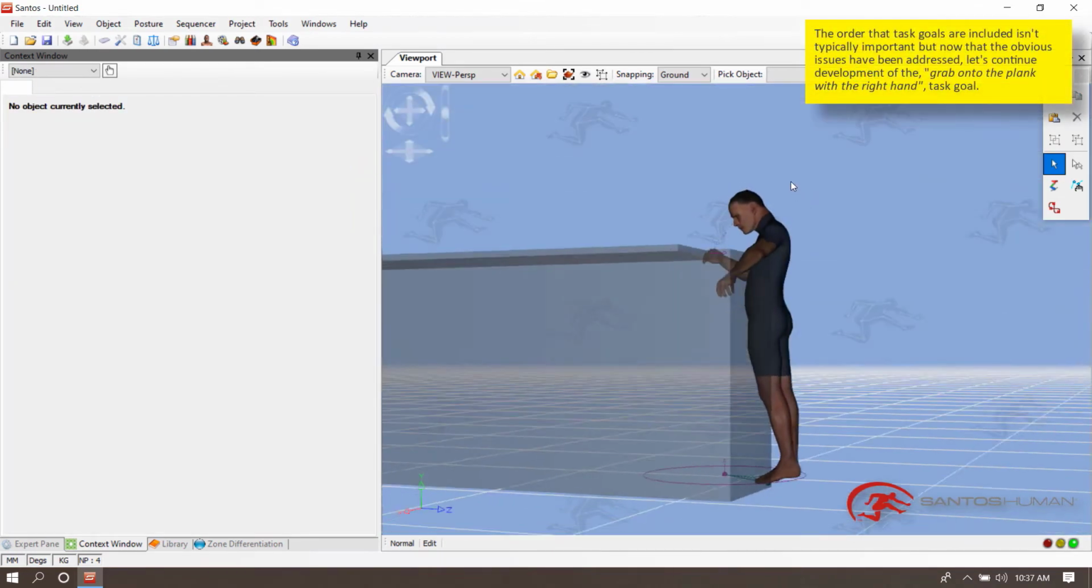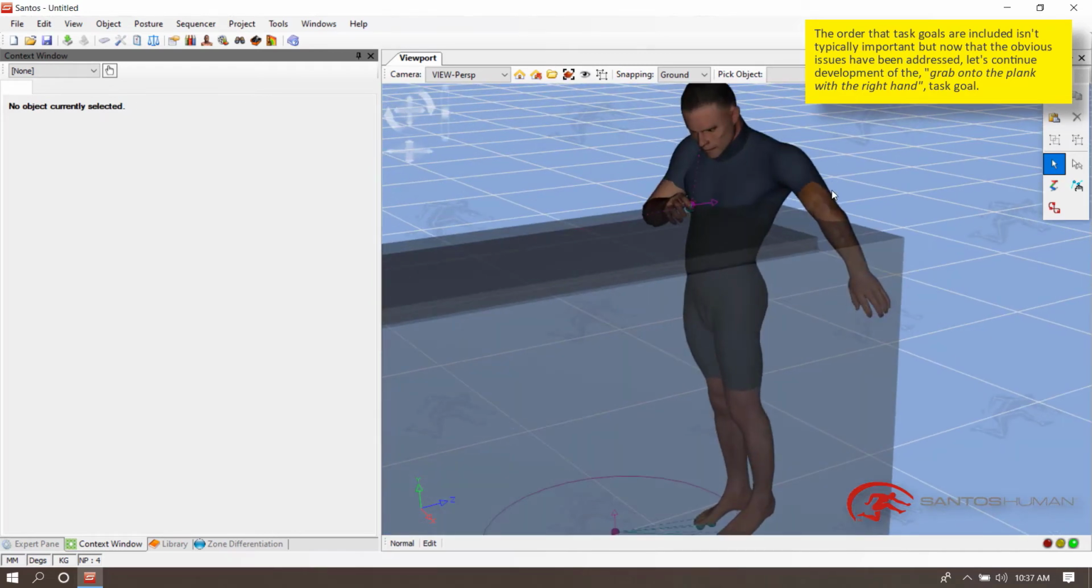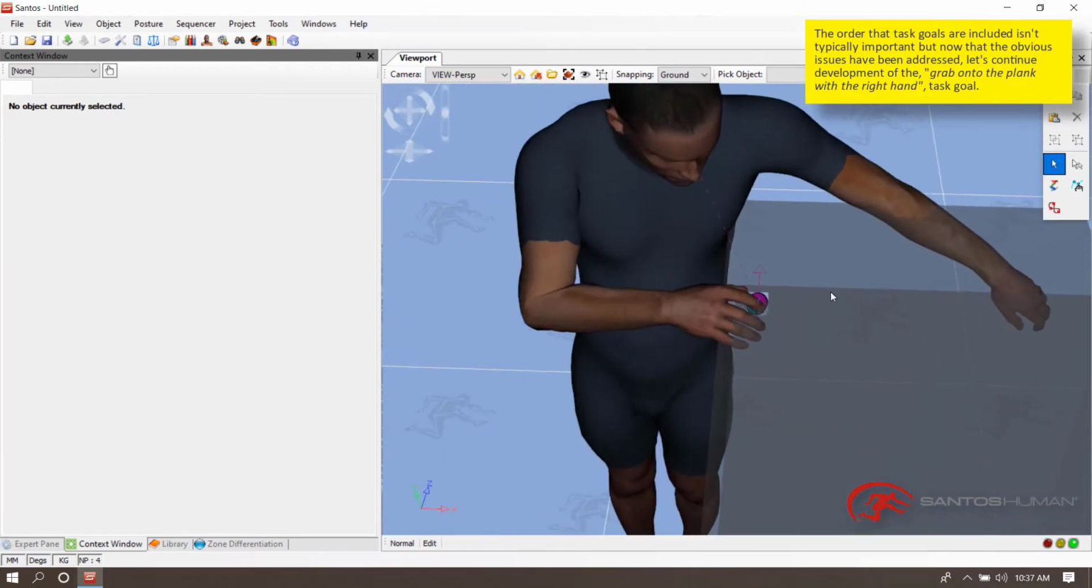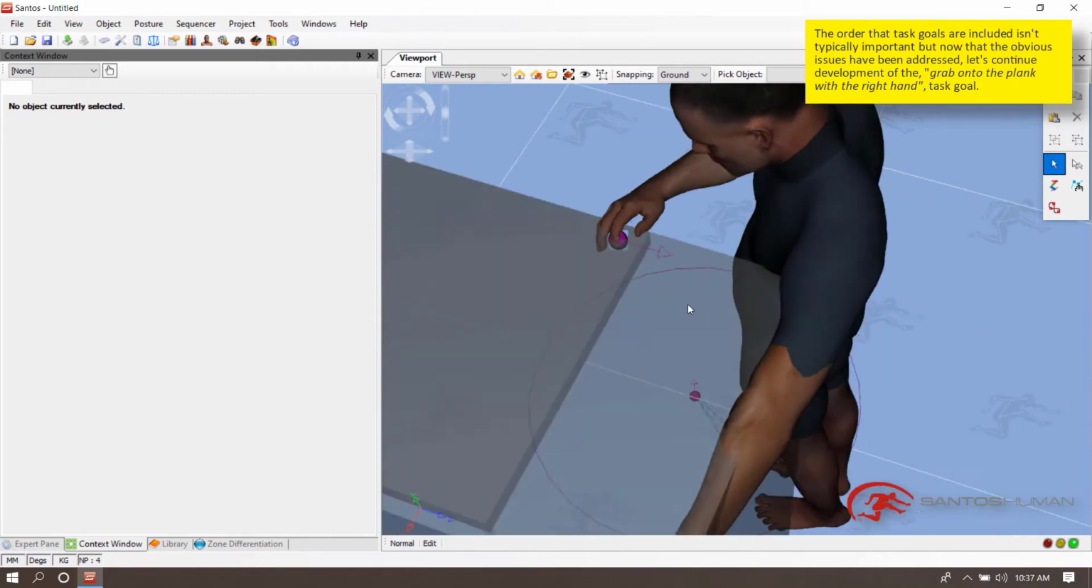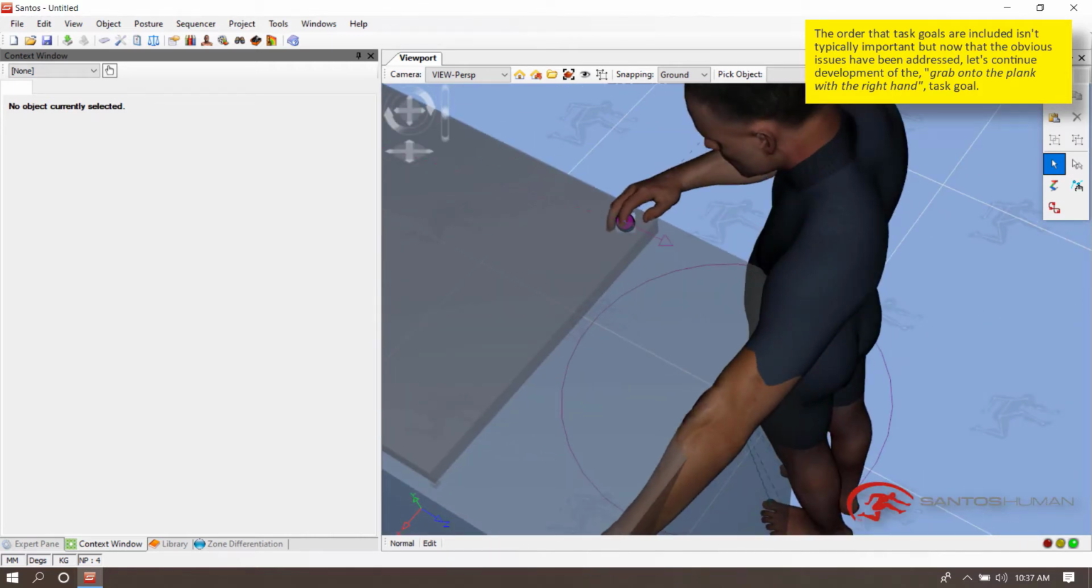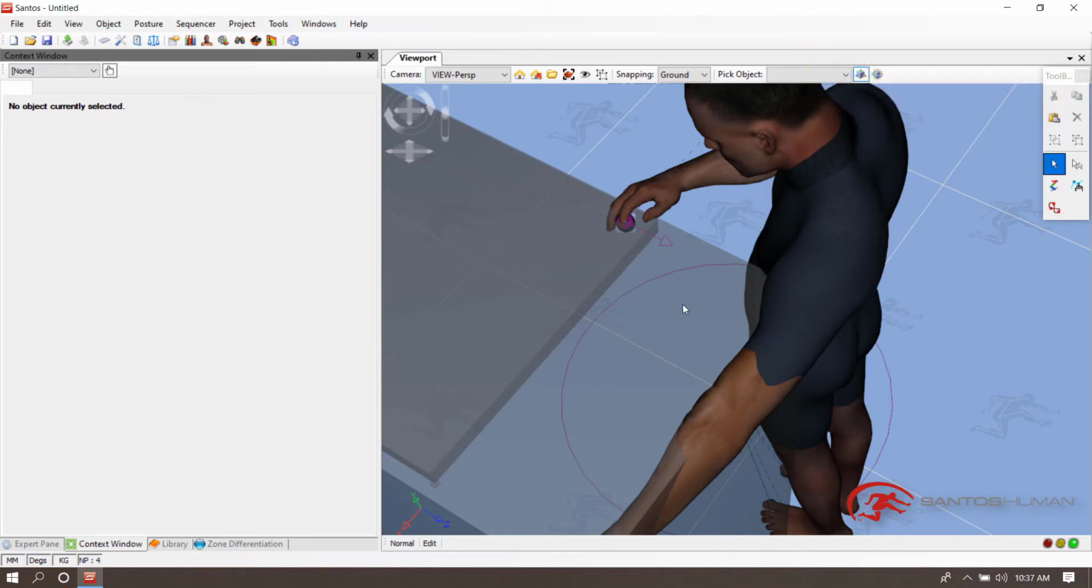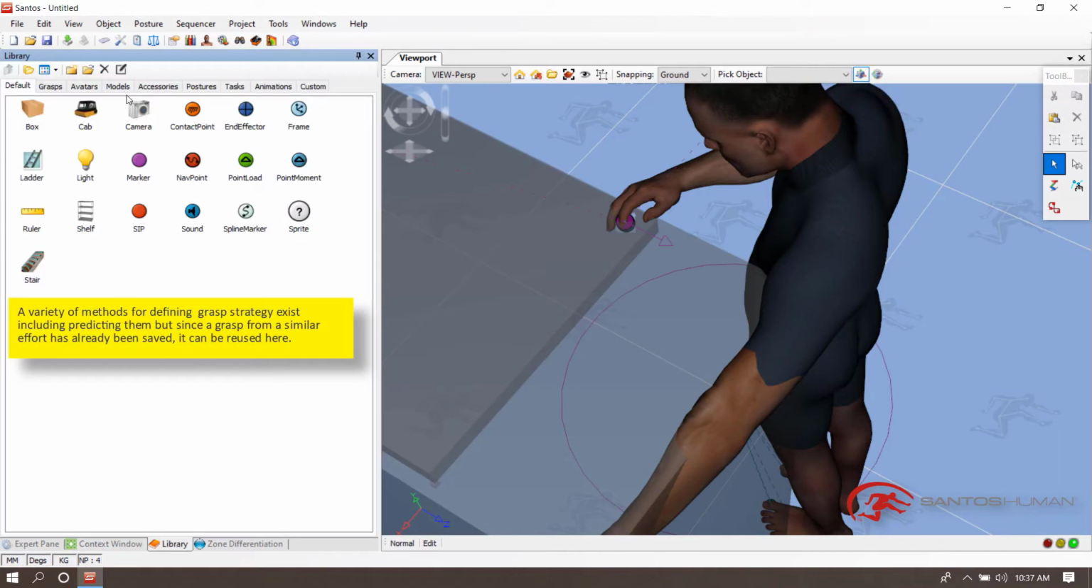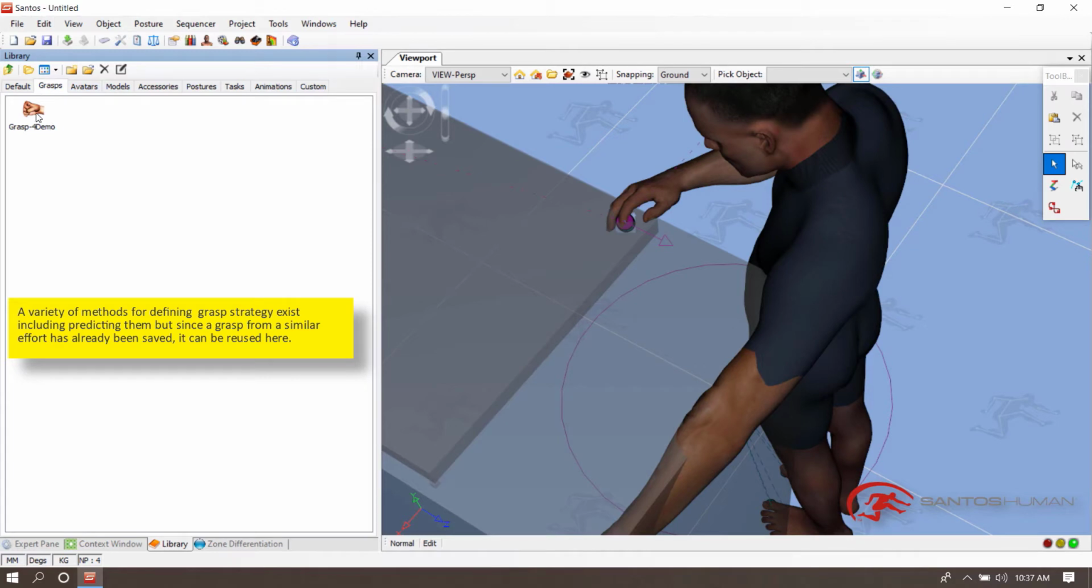The order that task goals are included isn't typically important, but now that the obvious issues have been addressed, let's continue the development of the grab onto the plank with the right hand task goal. A variety of methods for defining grasp strategy exist, including predicting them, but since a grasp from a similar effort has already been saved, it can be reused here.